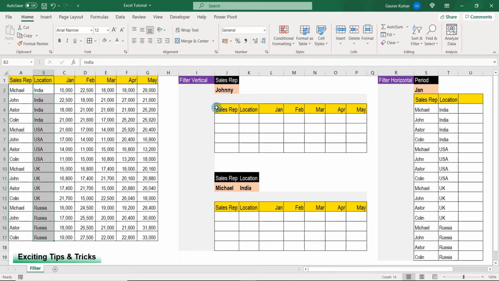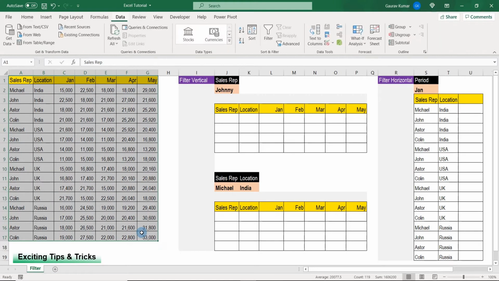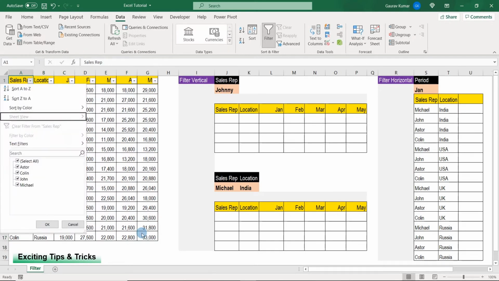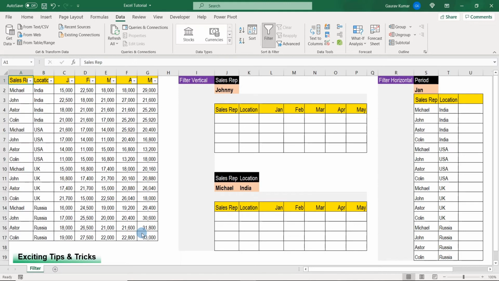And we want to filter out the data for a specific sales rep. We can apply a normal filter like this, filter out a specific sales rep, and copy that filtered data to another location. But here we want to apply the filter dynamically based on certain criteria. That's why we are using the filter formula. So let's start with filter.